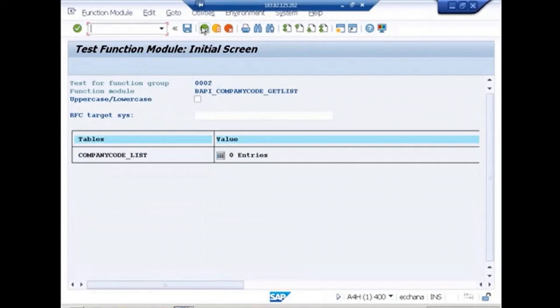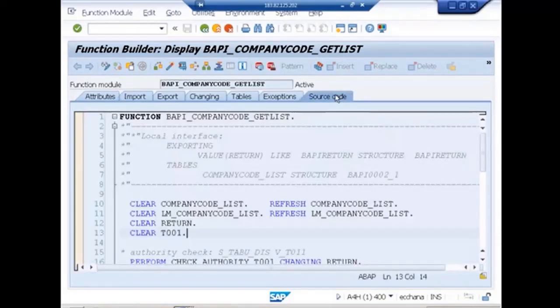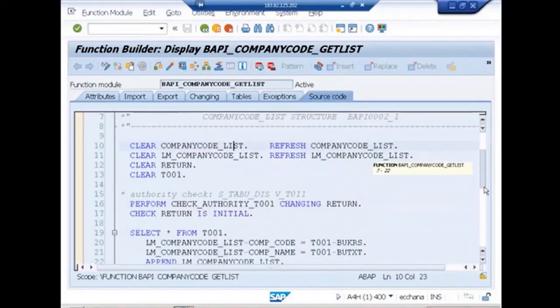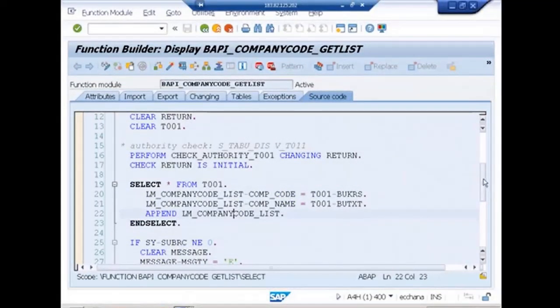So what are the changes I have to do now? Based on the range, it has to return me the company codes in that range and their description. So what are the parameters I have to take? Some lower limit and upper limit kind of thing. I have to take two parameters and I need to modify the source code. Somewhere they have written some select statement. I need to modify this.